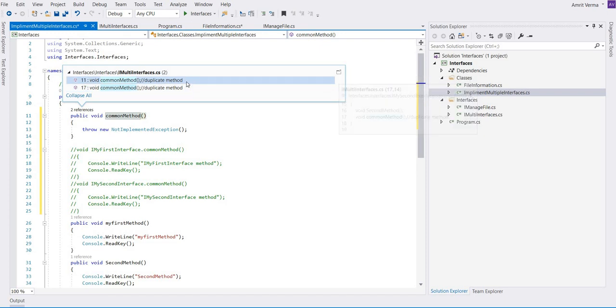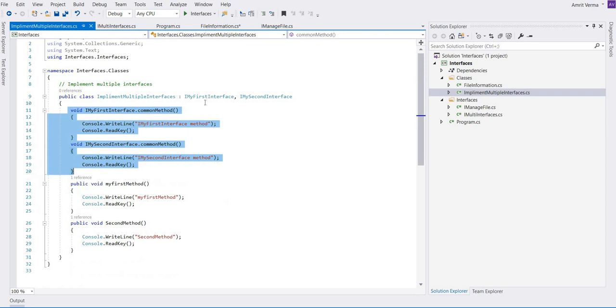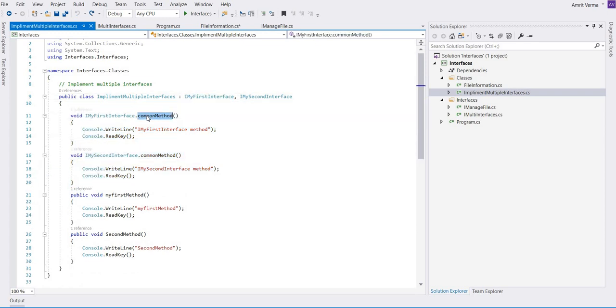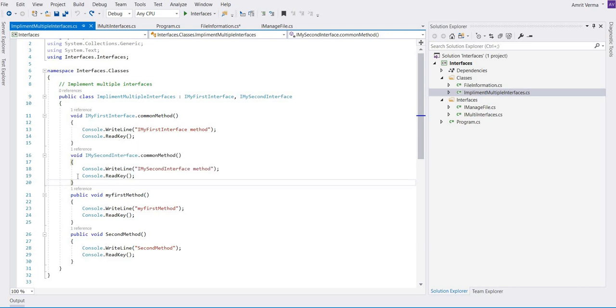As you can see, it shows me references in both the interfaces. So in order to differentiate whether this common method is coming from my first interface or from my second interface, it's very good to use the interface name dot method name, the interface name followed by the method. So it is now clear that whenever this method is called, it has to call that method from this particular interface, right? As these two methods are different, it doesn't create any issue.